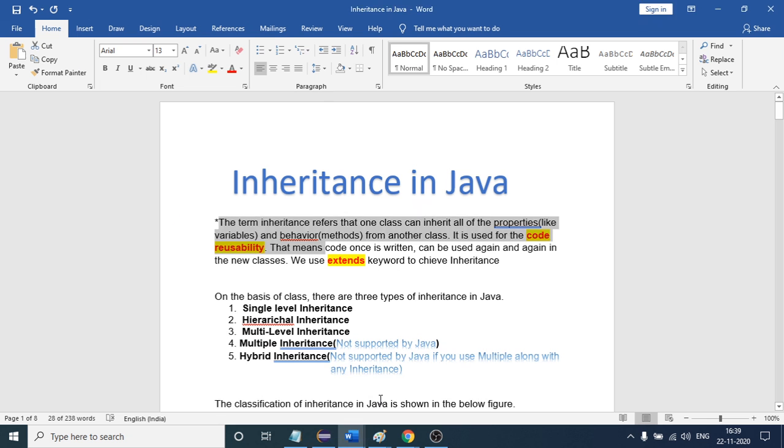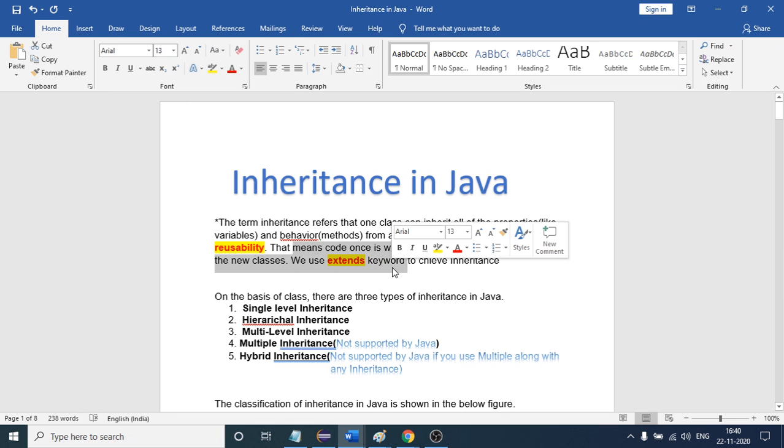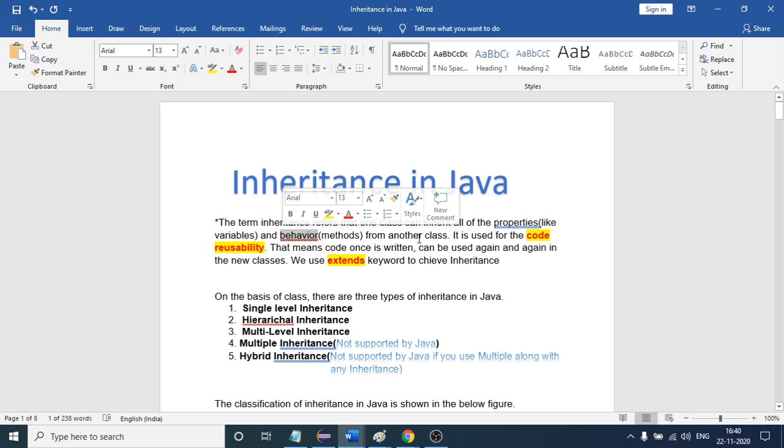So what the concept of inheritance says is, once the code is written, it can be used again and again in new classes. We use the extends keyword to achieve inheritance, right? The term inheritance means that one class can inherit all of the properties, like variables or methods, from another class, right? So it is used for code reusability, right?